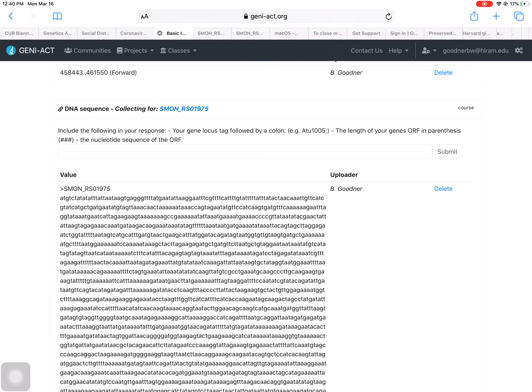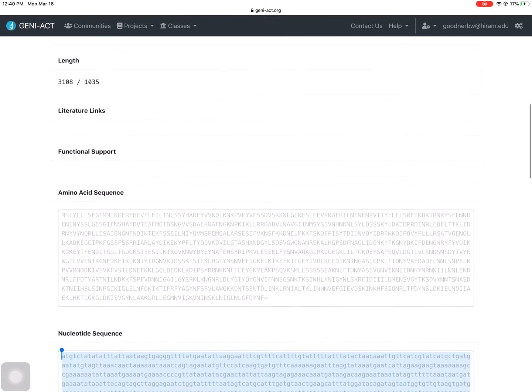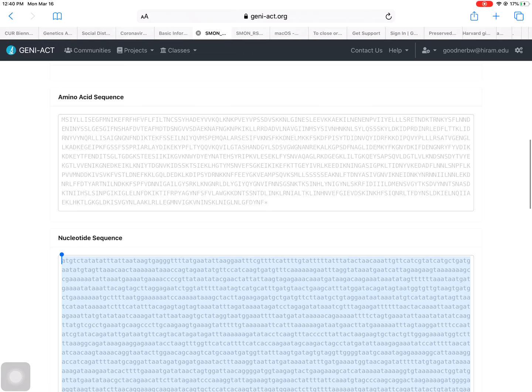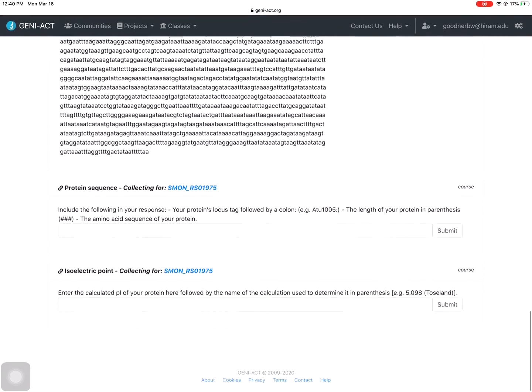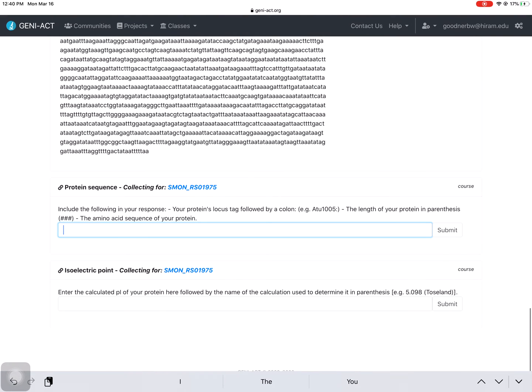And now I just need the protein sequence. So I'm going to come back here, and I'm going to get the protein sequence. Copy that, and I'm going to put that right here, protein sequence. Again, put it in FASTA format. I will have to introduce a hard stop when I go to use this later on. I just have to remind myself of that. But for now, this will work.